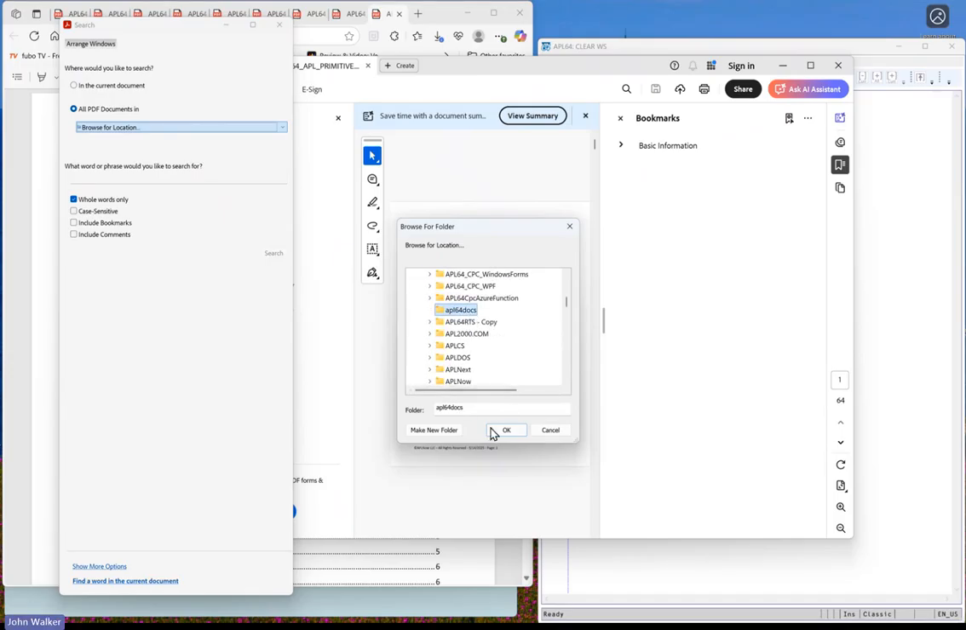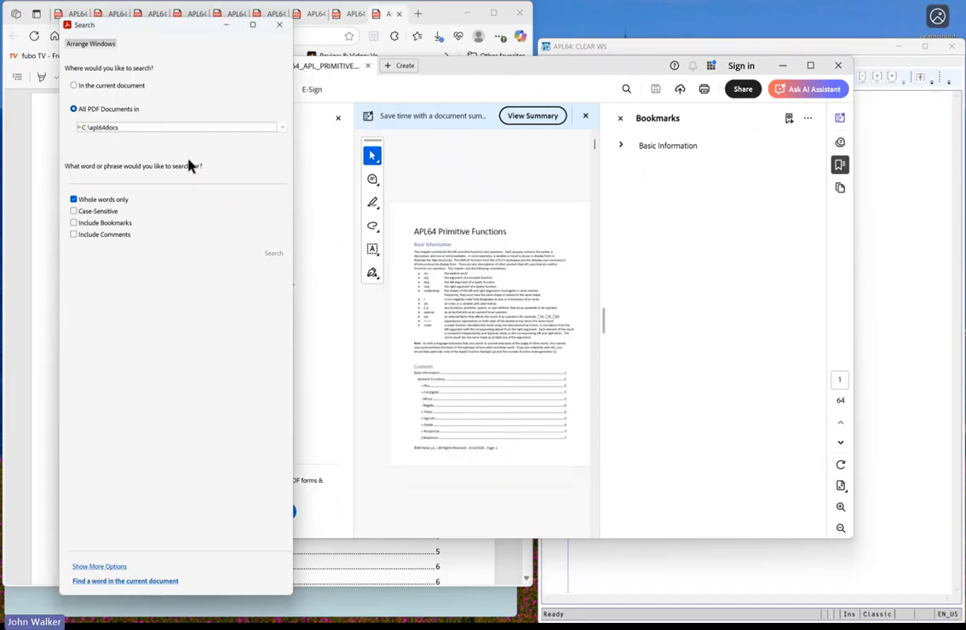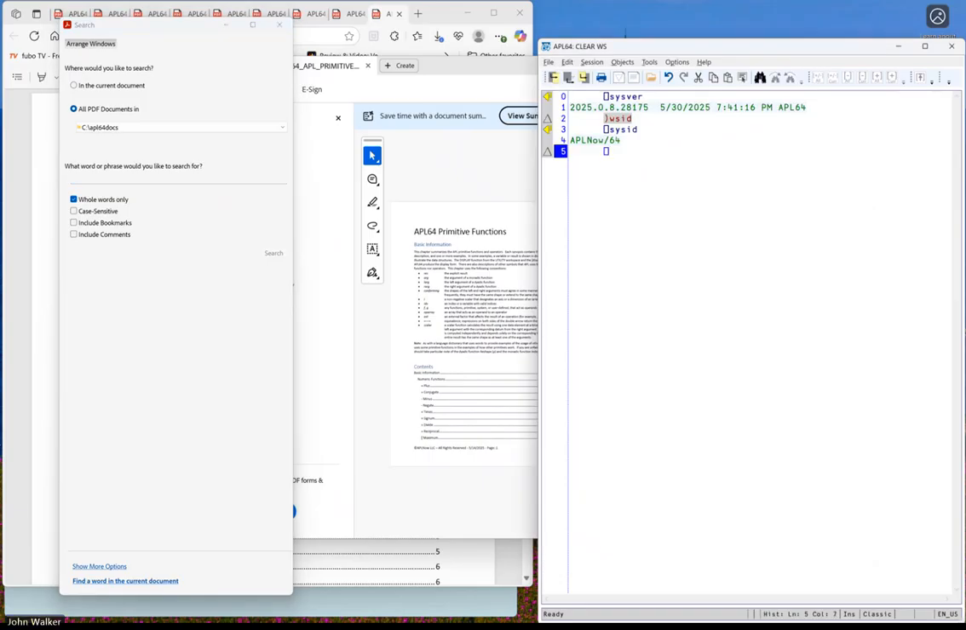APL64 docs, excellent. Okay, great. So now what I'm doing here is, like I said, I'm going to be searching for all the documents, and I can search on a specific word or phrase. Let's say I wanted to search on quad sys verb, but I'm going to do it here. I'm going to do quad sys ID. I'm going to copy that as the phrase or word that I'm going to search on.